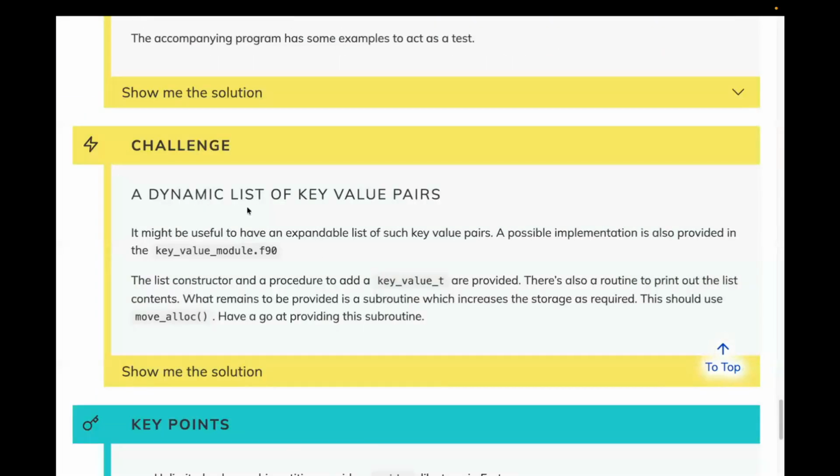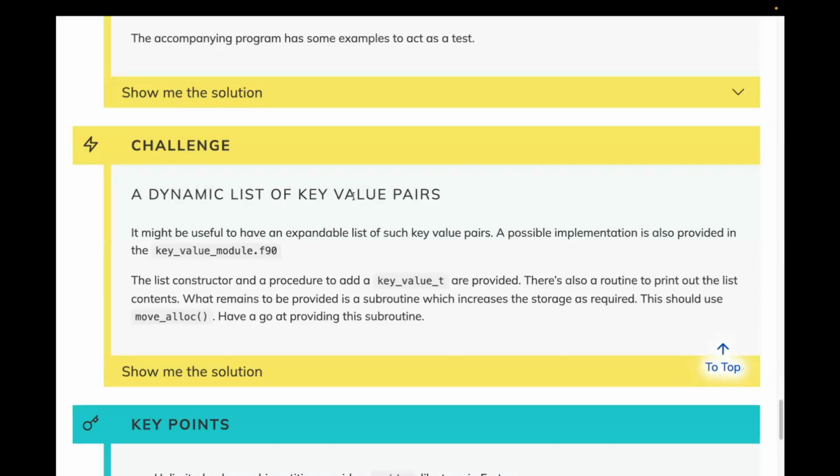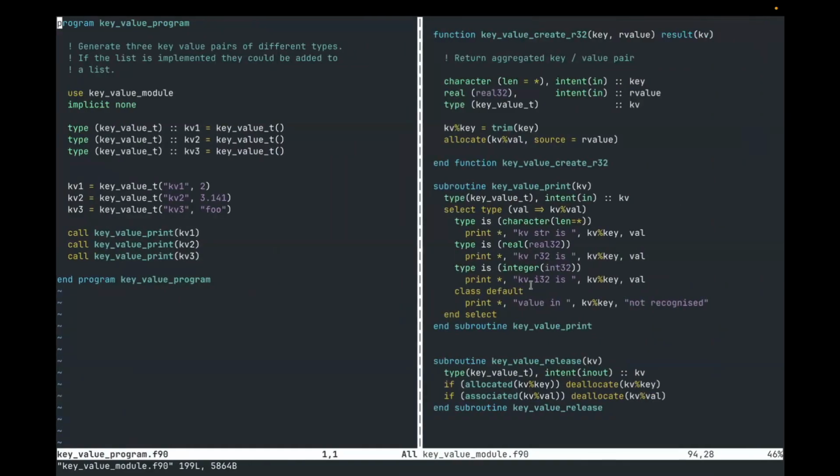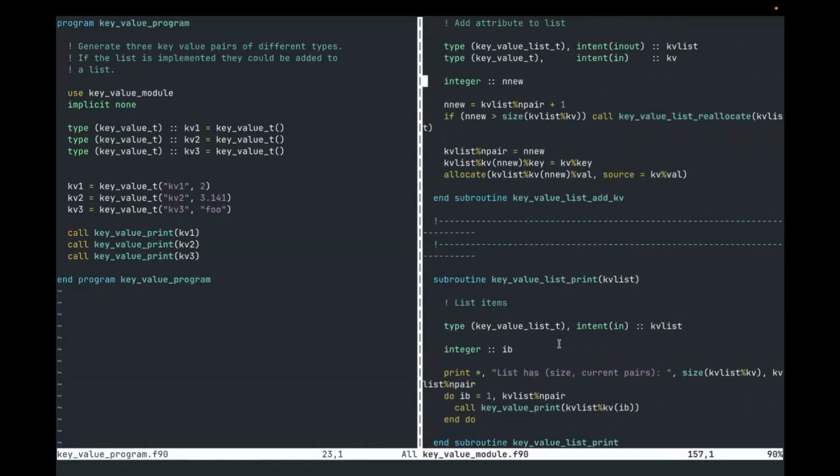Moving just onto the dynamic list of key pairs. Oops, I need to click on that. This is the last thing to do here. So if we want to use a list of these pairs, we need to have a routine in here that expands the list as we need it. So if we go down to the bottom inside the module, we have key value list reallocate. And that, I believe, is called from just up here.